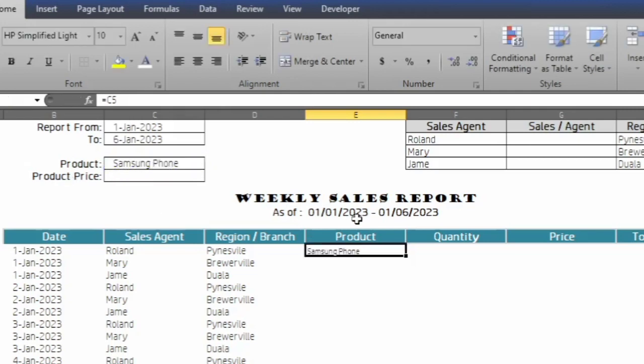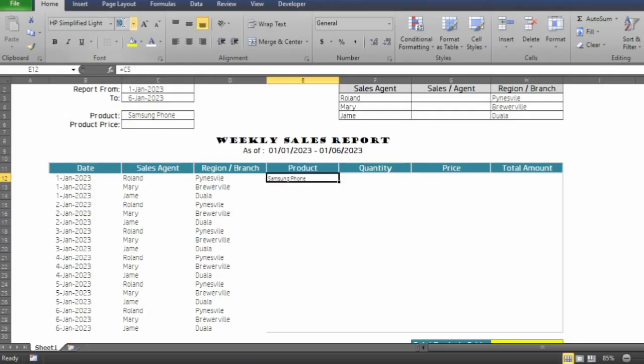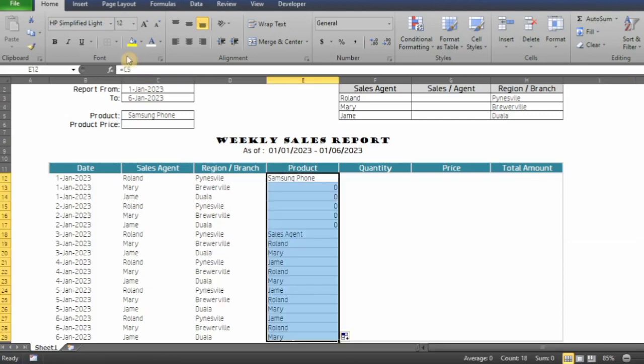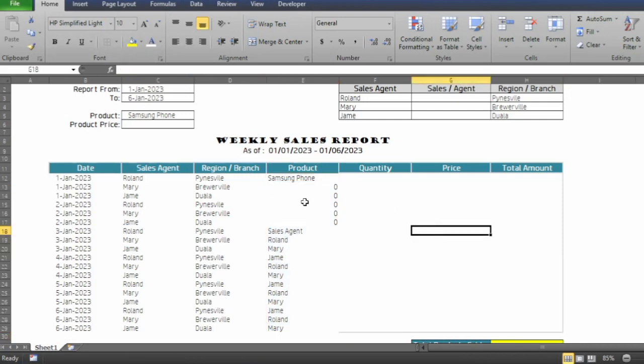So hitting enter, this will give me some phone. Again, I'm going to insert that. Now perfect, we have Samsung phone. If I take this and copy it down, this gives me 000 and something that is still running.